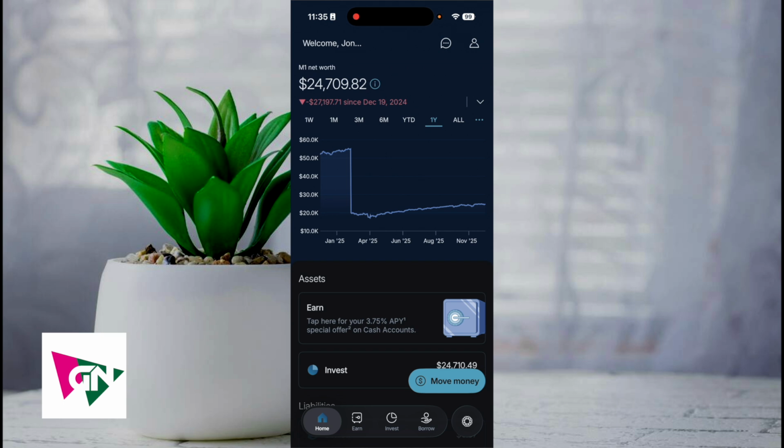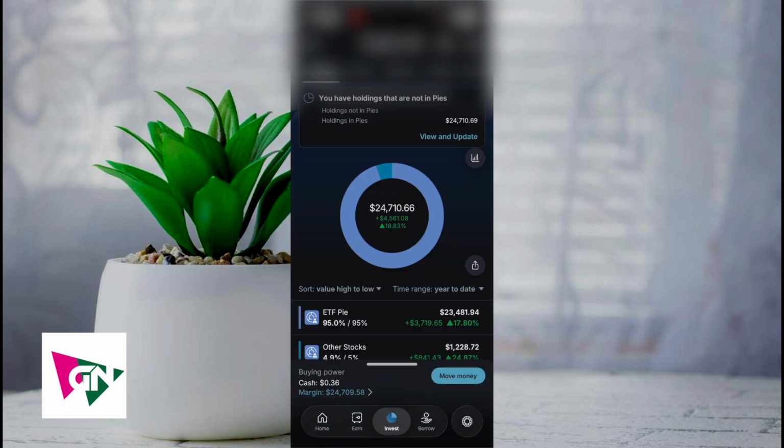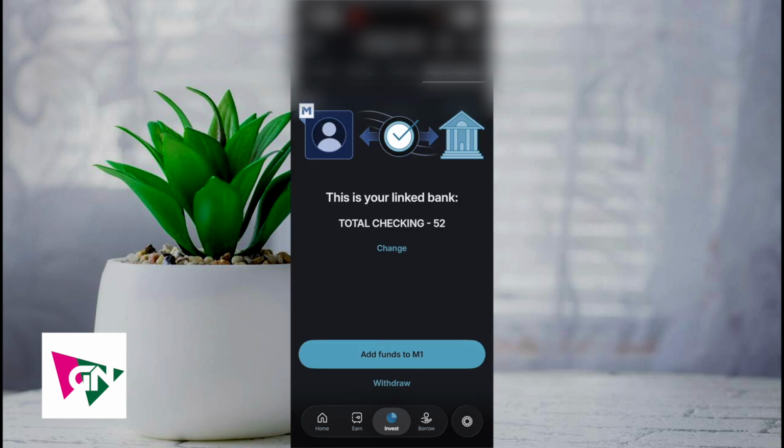Now, in order to do this, what you're first going to do is log on to M1 Finance. Then, on the bottom hand side, click on Invest. Now, on this page here, you can select which account you want to remove the bank account from. But once you're on the account you want to remove the bank account from, scroll to the right and find Bank Connection.